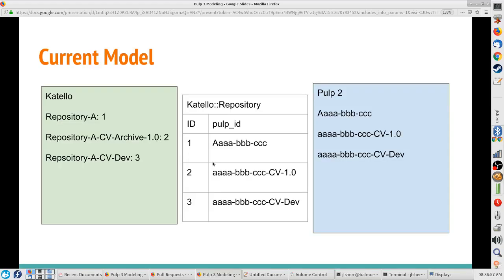Reviewing our current model in Katello, when you create a repository, it creates a repository object in addition to a root repository object. And you see here in the middle we have our Katello repository objects in the table. I've simplified the columns to just be ID and Pulp ID. So all I'm showing here is that for every repository in Katello, we create one repository in Pulp.